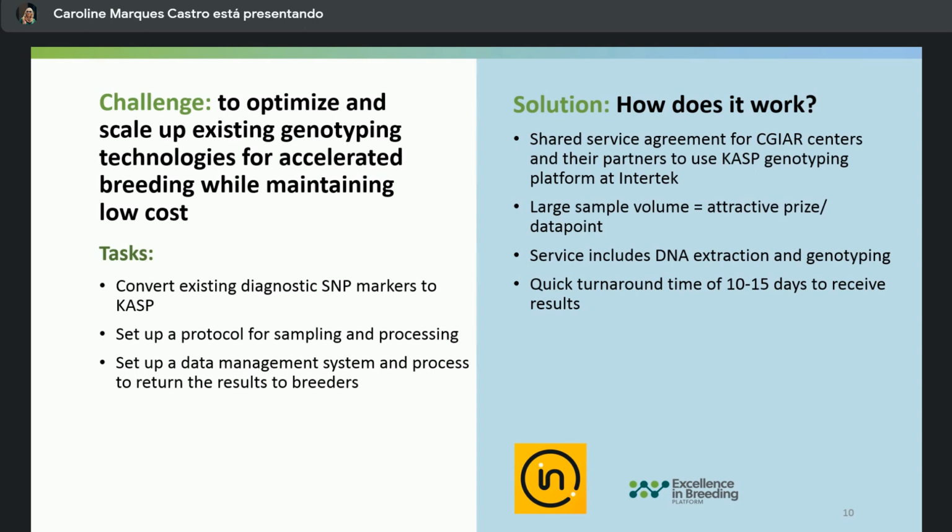So the challenge here was to optimize and scale up the existing genotyping technologies for accelerated breeding while maintaining low cost. So in this project, everybody who had some trait markers from the CG centers got the opportunity to convert them into this CASP system that is very high throughput. We had to set up a protocol for sampling and processing those samples, and a data management system and process for how to return the results to the breeders.